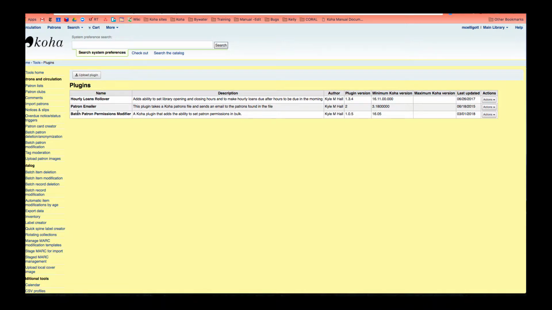Once the plugin is uploaded, it would appear in your plugin page in the Tools section, and you have an action menu over to the right, and you have a couple tools: Run the tool, Configure, and Uninstall. I'm going to go through the configuring portion right now.